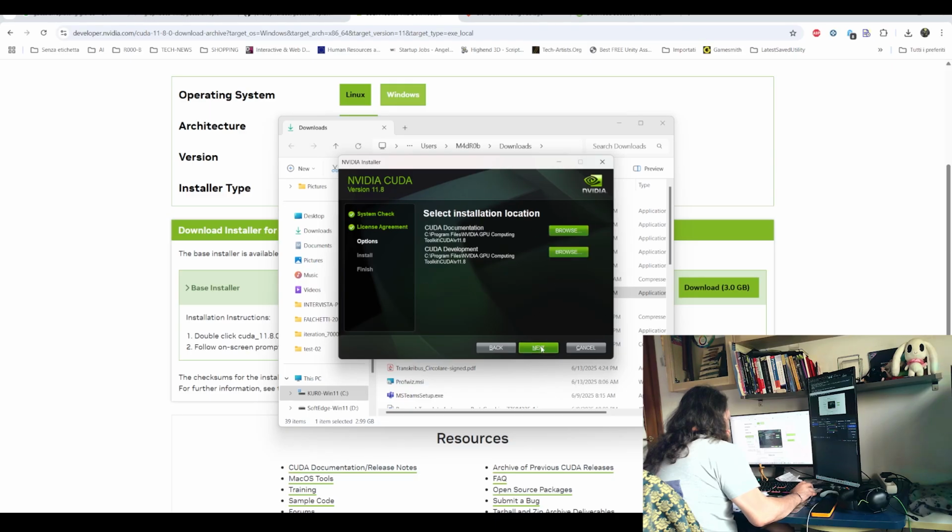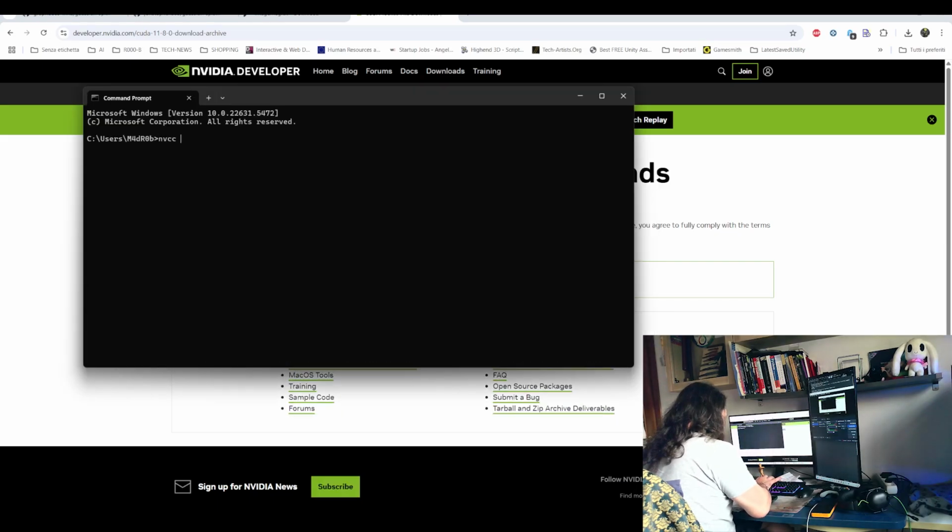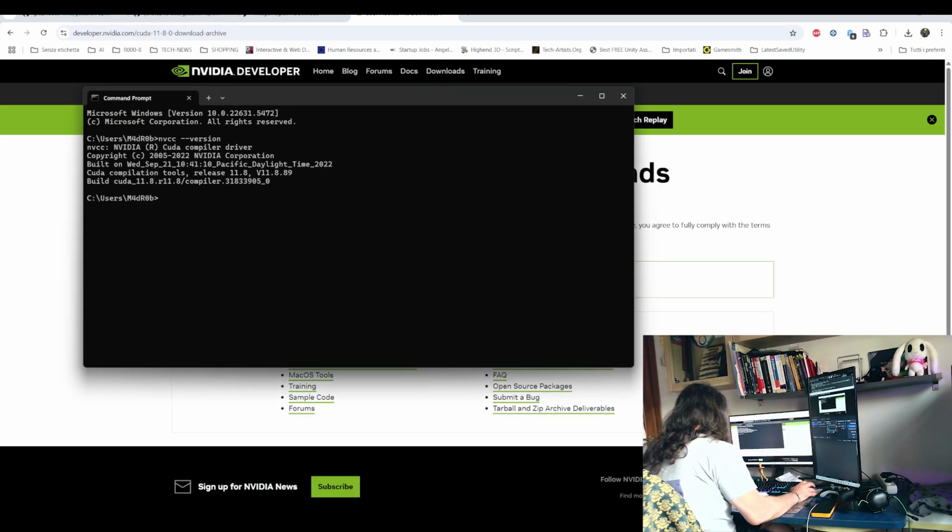To make sure CUDA is working, just open up a command prompt on Windows and type nvcc --version and it should return the version of your CUDA installation.